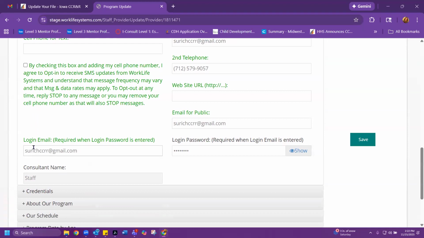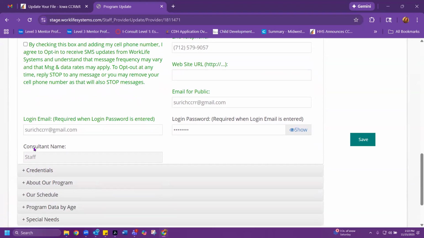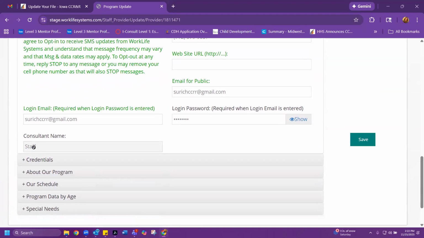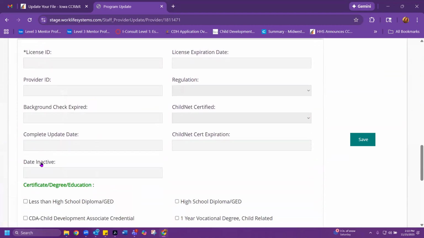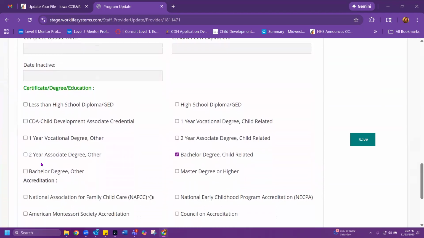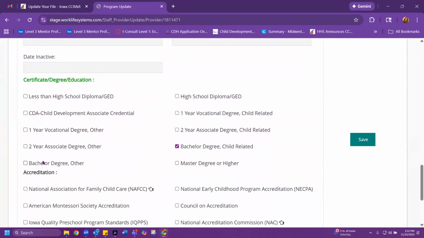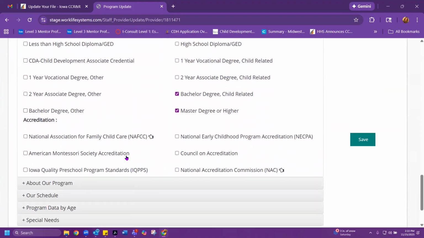If you see something that you believe should be updated in the shaded area, please reach out to your CCR&R agency to discuss. Next is the Credentials section. This area is where you can update any certificates, degrees, or education. If you're a child care center, this area will also include staff numbers and vacancies.